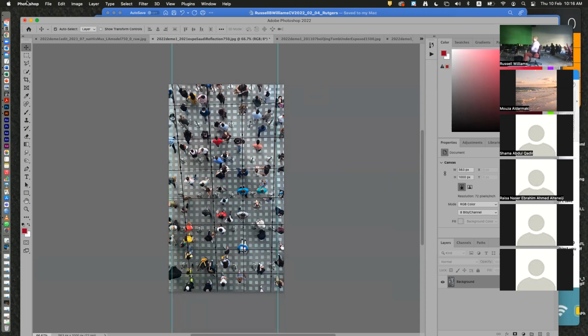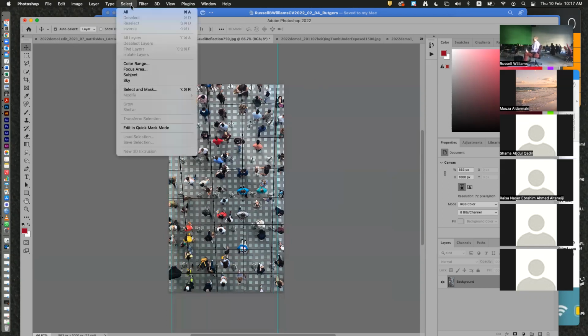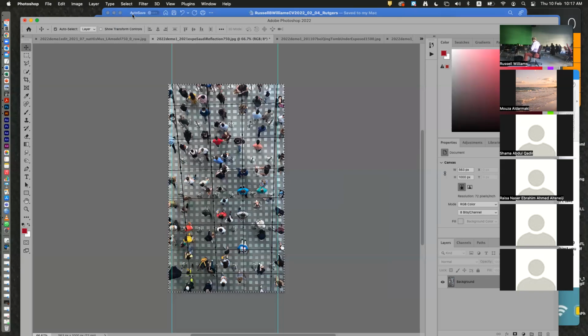Now, what I do is I do Select All. You can do Command A, that'll work just fine. But now you can see the whole thing's in marquee, right? So since it's in marquee, that means that's what I'm going to grab. And like I said, Activity 9 is going to involve you replicating what I'm doing.